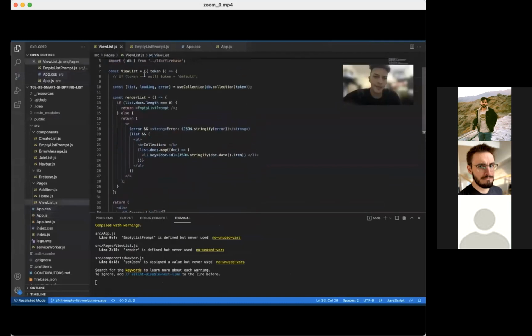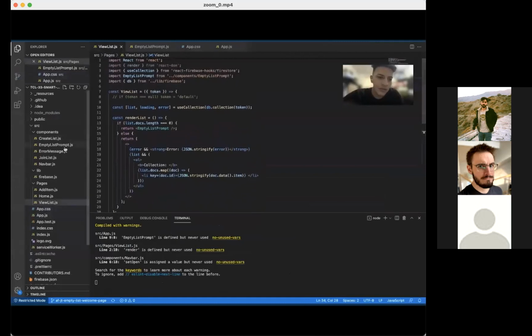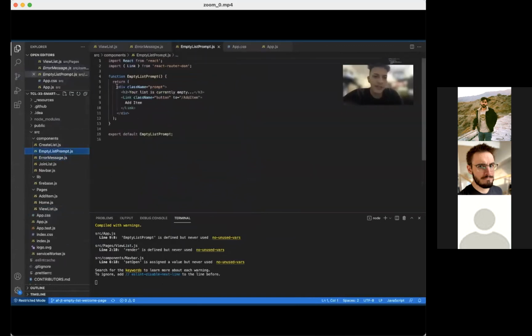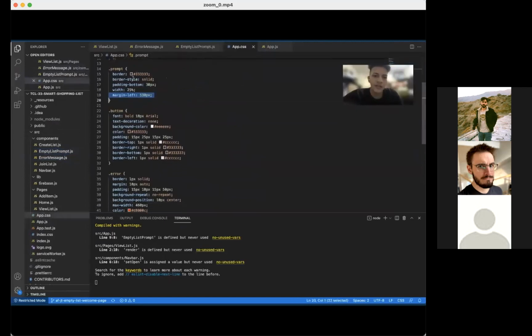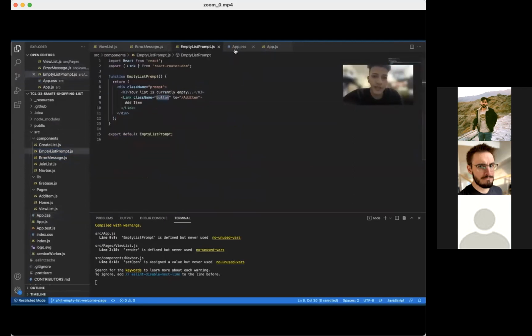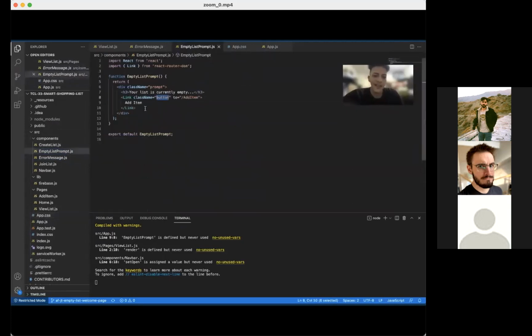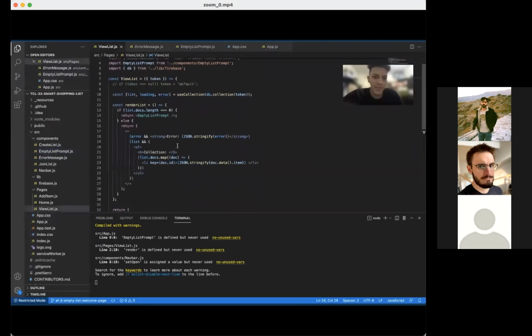I had to do some work here on the view list. Created this error message component, which just displays a div. Sorry, empty list prompt, which shows this div with the link styled as a button. And you can look at the styling here in CSS. Also, this prompt to center it, which is probably not the best approach, but MVP. Yeah, so that's about it. And the logic is here in view list.